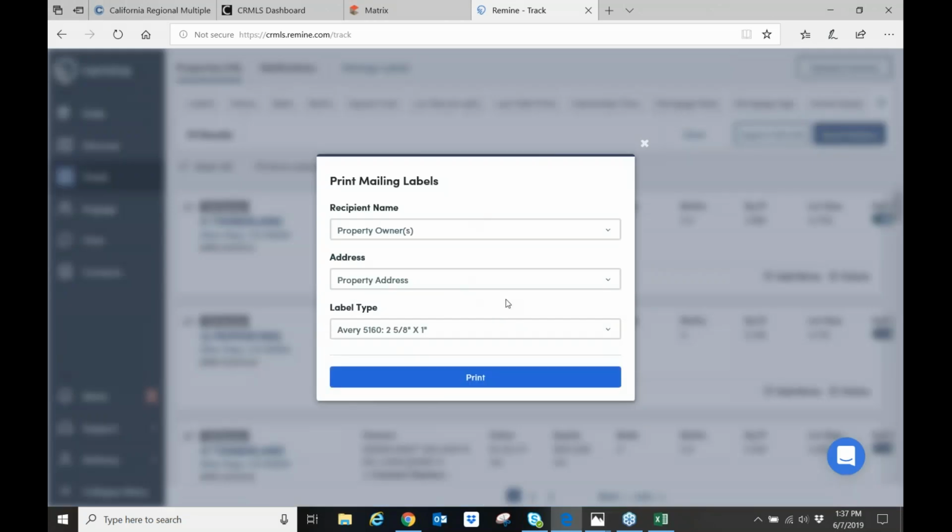I now get to design my mailing label. So now I can say property owner's name or the current resident. Here I'm going to leave it at the property owner's name. Under the address, it defaults to the property address, but maybe in this list I have a few absentee owners that I might want to pursue. Click on the down arrow and say mailing address. This is their tax bill address. So if there's an absentee owner different from the property location, I'm now creating a label based on their tax bill.